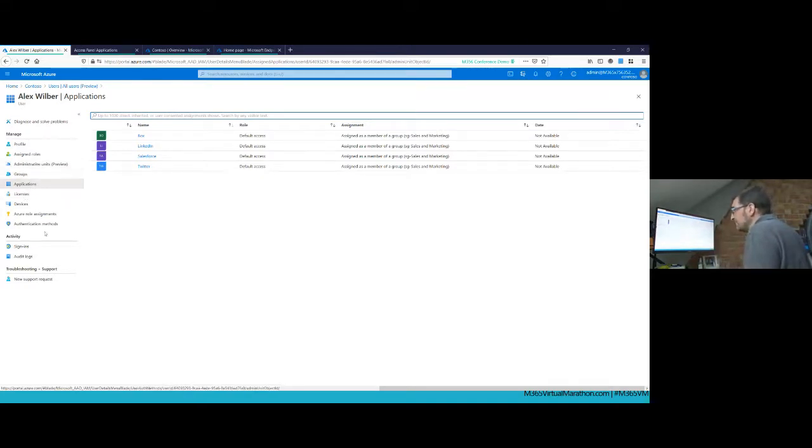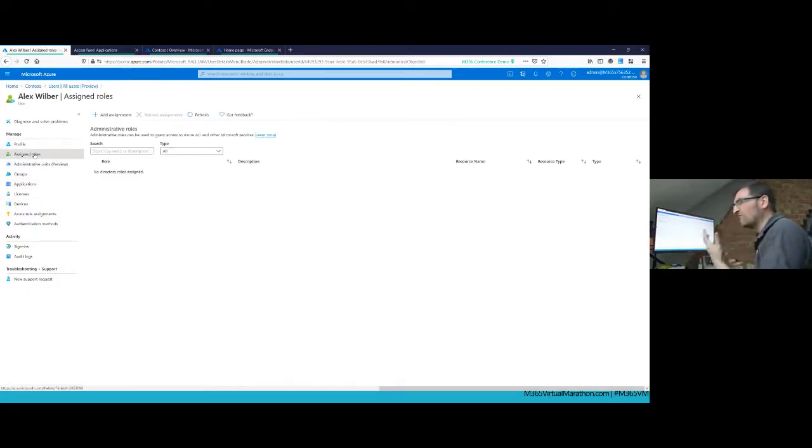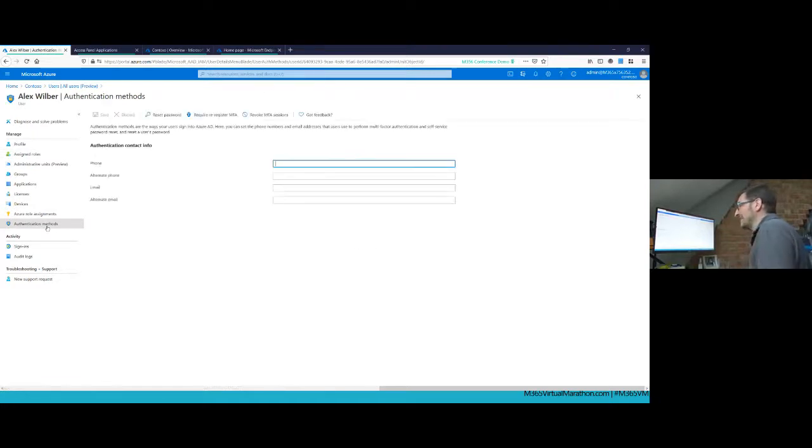From a user perspective, I can have a look if they're an administrator, what roles do they have within the system. This user doesn't have any roles, they're just a user within the system. I can have a look at their authentication methods. This user hasn't set themselves up for any MFA with a phone number or a text, for example, but I could see that. And from an administrative perspective, here's where I could go to reset their MFA if they'd lost their device or something like that.